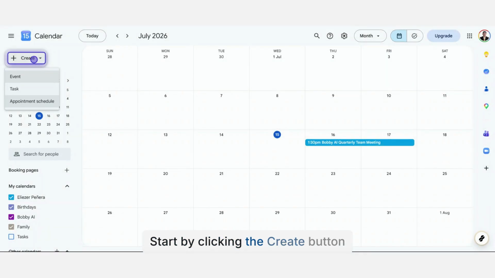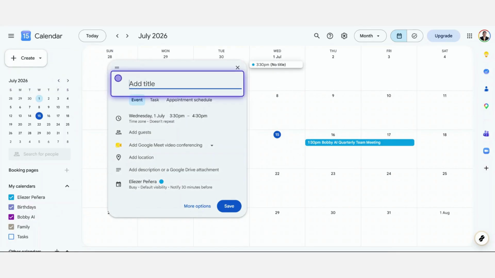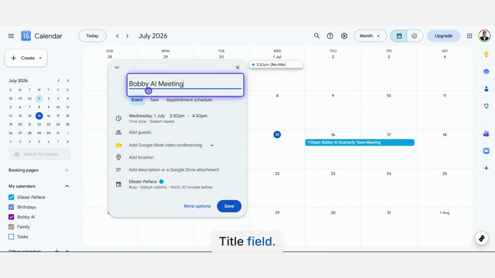Start by clicking the Create button in the upper left corner. Then select Event from the drop-down menu. Now give your event a title by typing it into the Event Title field.